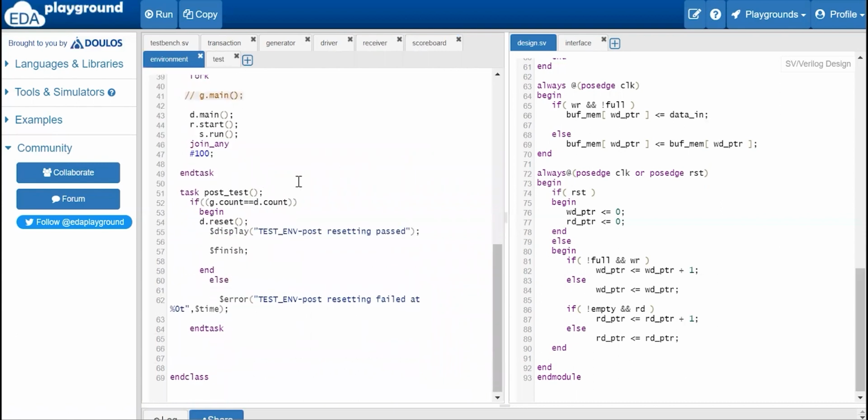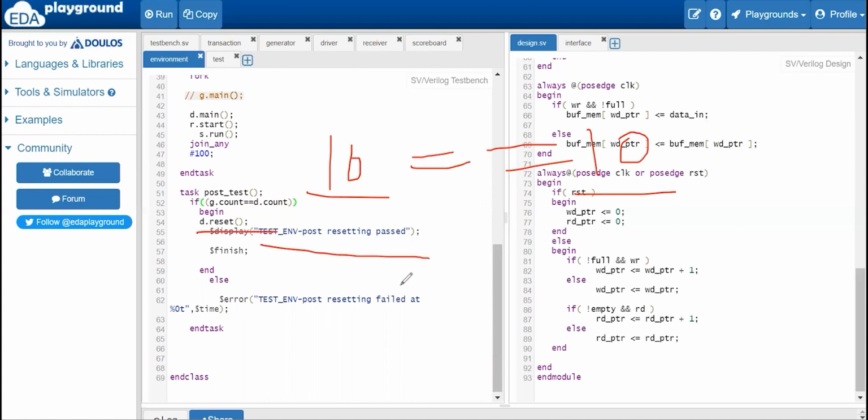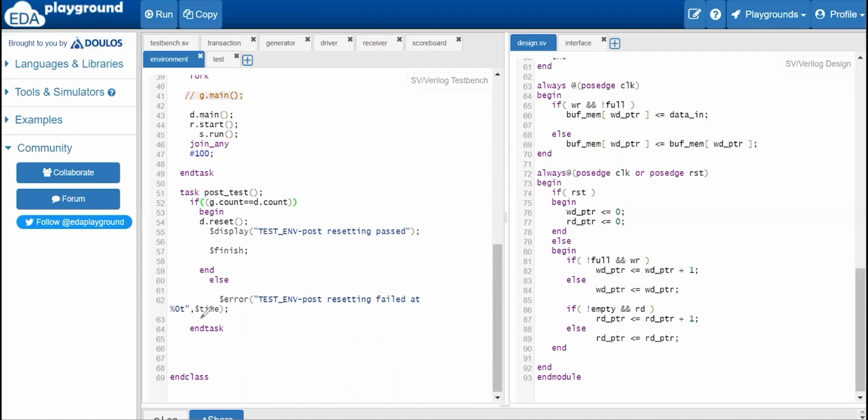Okay, and task post test. What is that post test? We are just telling whether it is a pass or fail. So if g dot count is equal to d dot count, that means how many transactions. If we send 10 transactions, those 10 from the generator side and the driver side must be equal. So begin d dot reset, display resetting passed, otherwise failed at the particular time. Okay, so this is the end task and end class.